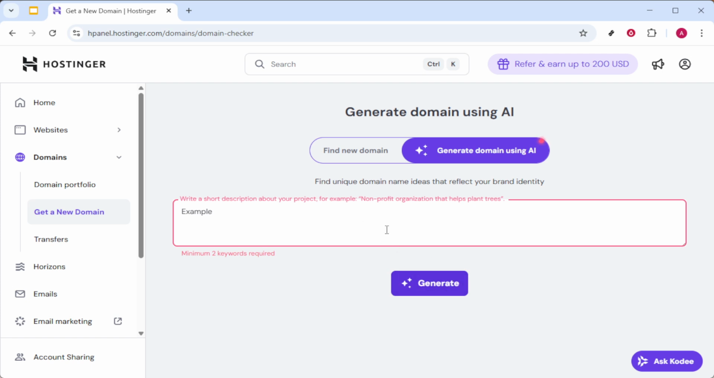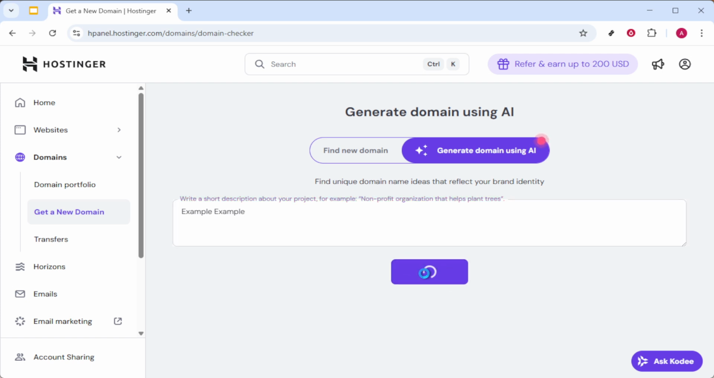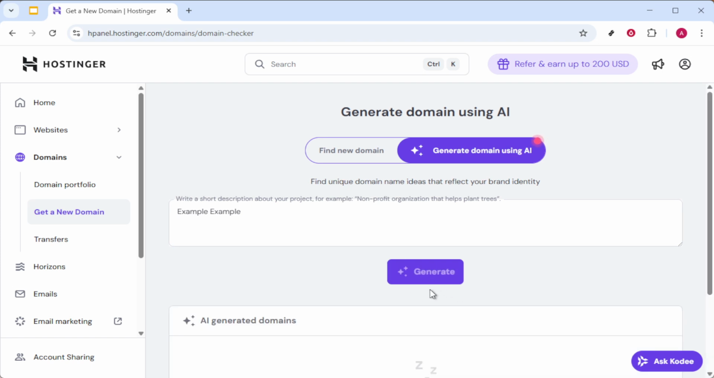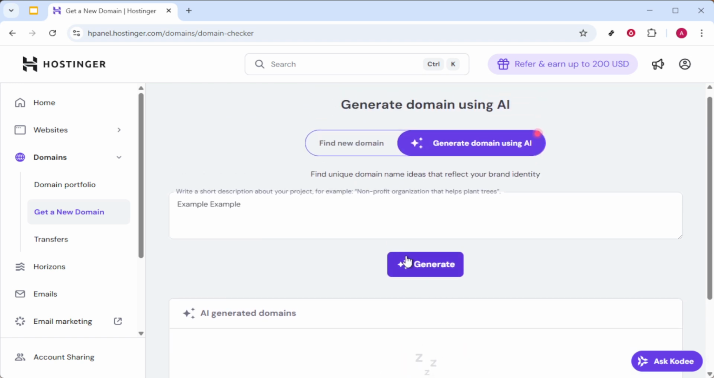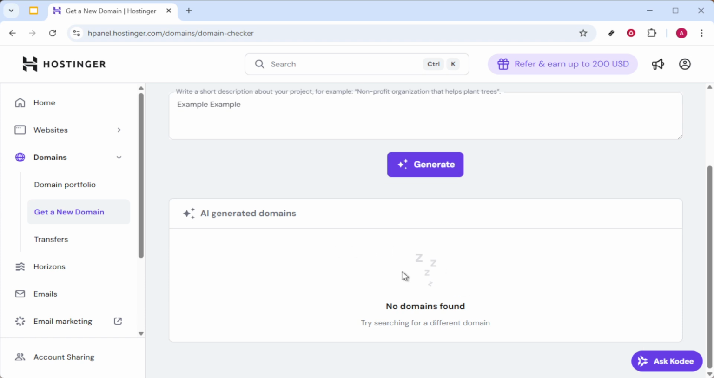Once you've come up with a few potential domain names, type your preferred choice into the designated field. After entering the name, click on the Generate button to further explore the availability of your desired domain. And there you have it. You've successfully navigated through Hostinger's platform to change your domain name.